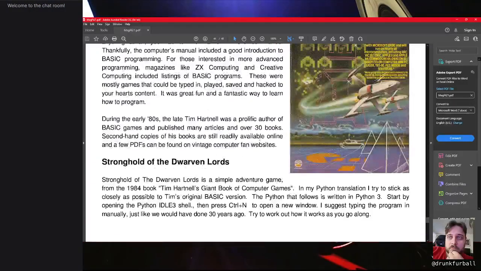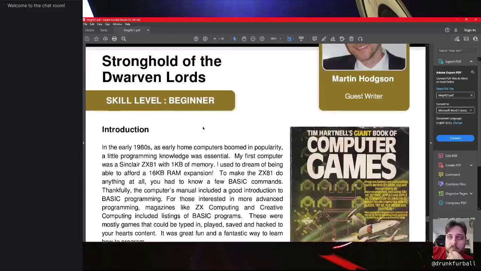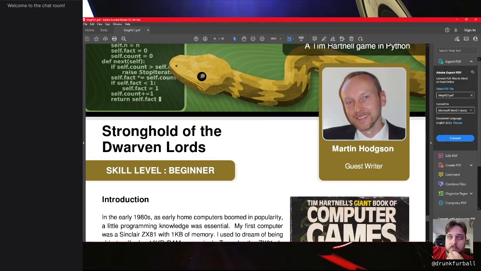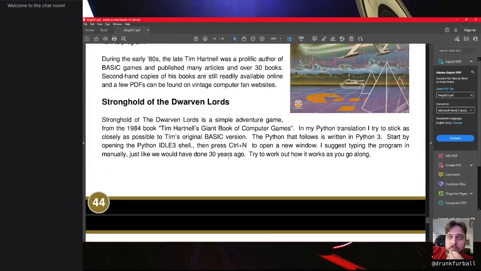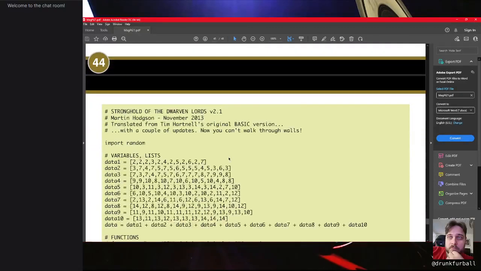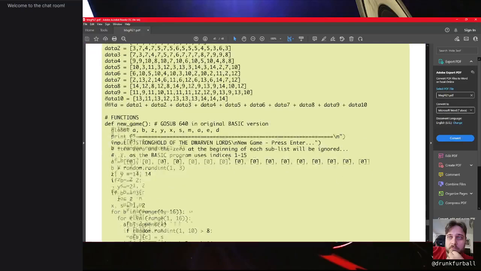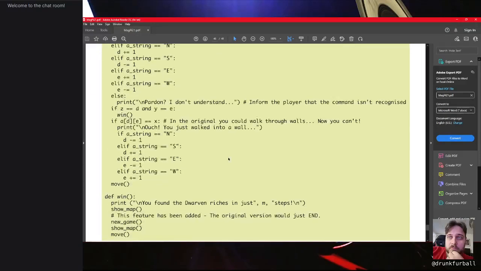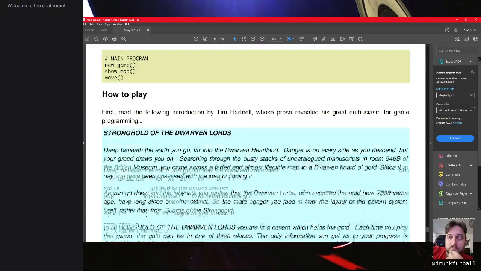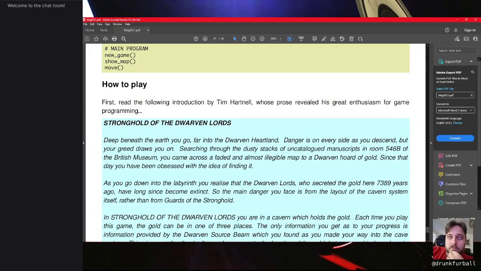Well, in this article in the Magpie, Martin Hodgson has updated the original BASIC version to work in Python. And for our project, we're going to update it to work in JavaScript. But we're also going to take it a little bit further.